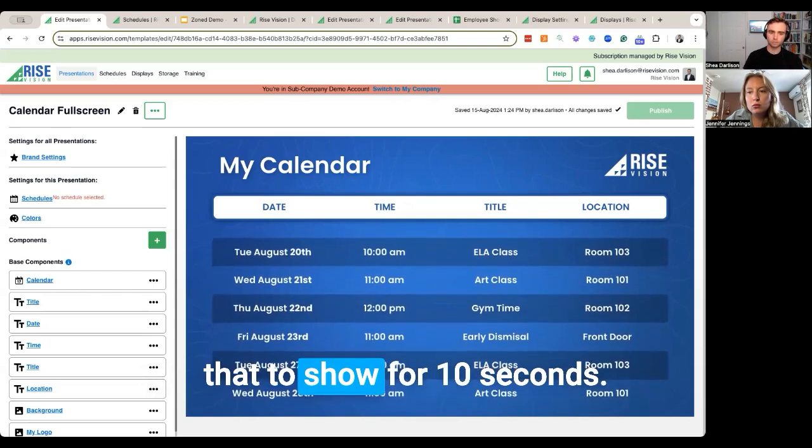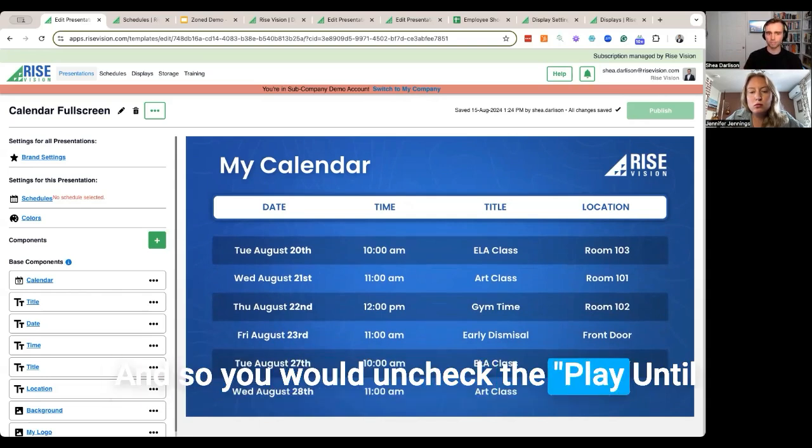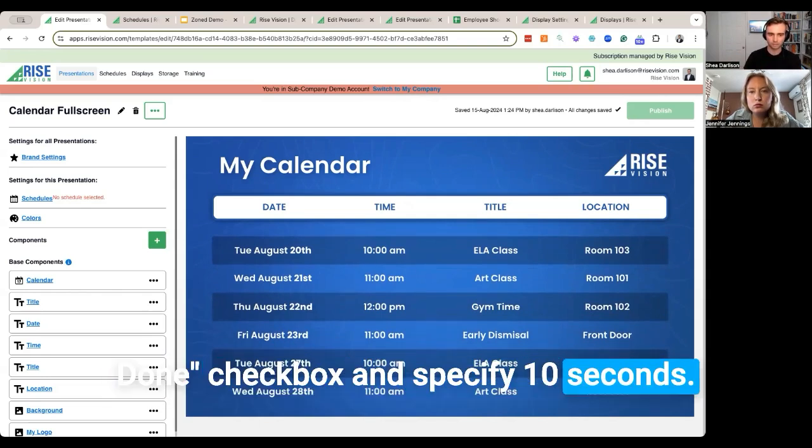Like maybe you only want that to show for 10 seconds. And so you would uncheck the play until done checkbox and specify 10 seconds.